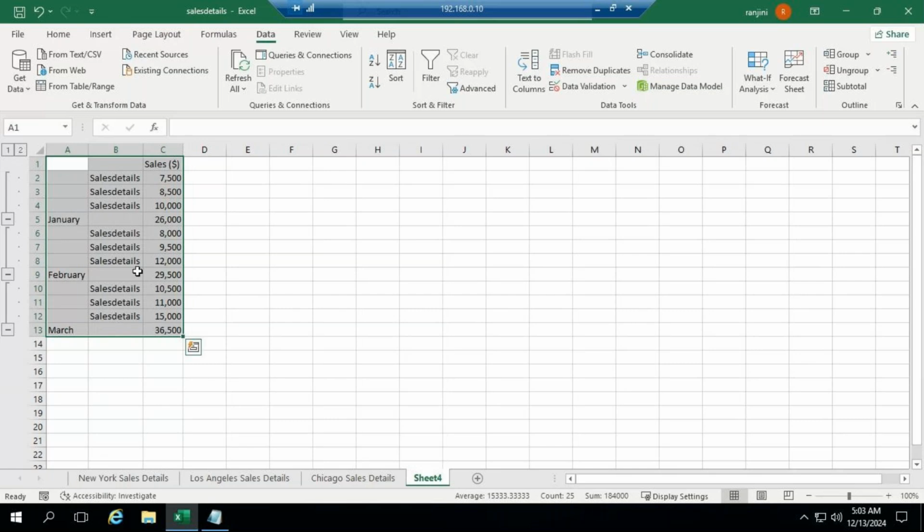So it has taken the name of the file here as sales details. Now if you want to see all the 3 sheets parallelly, I am opening the same file.